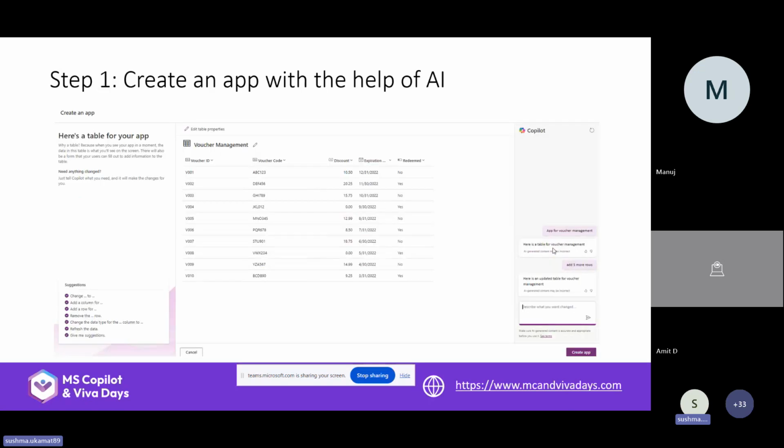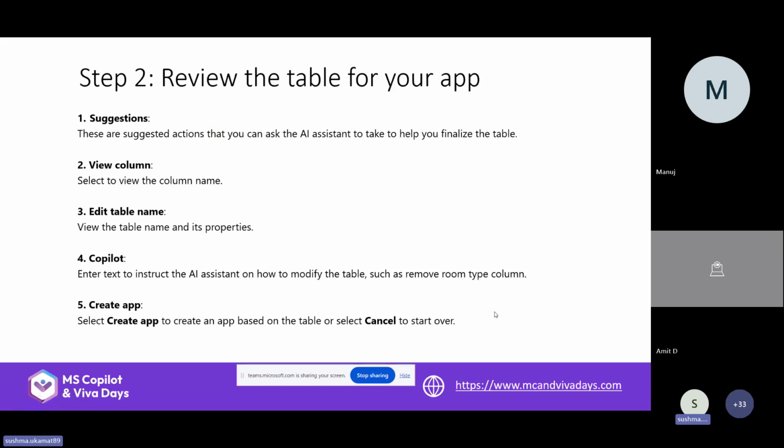And yes, the first step was to create a table. So once the table was created, we just modified it according to our requirement, and then we clicked on Create App, right? So the process is really simple. All we had to review in our table is, with some suggestions, we can view some columns, we can edit the table name, and then the Copilot will be helping us create the app.